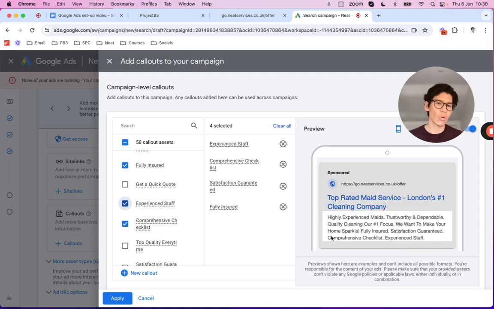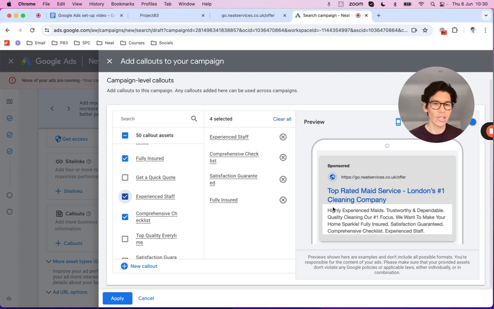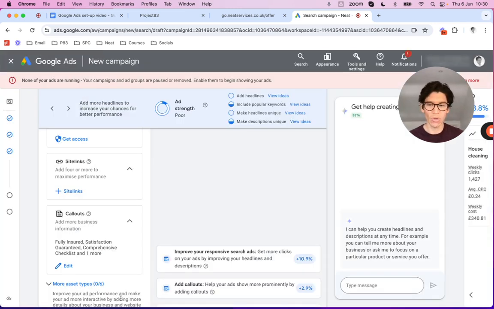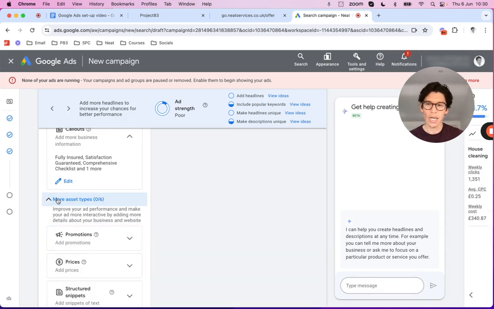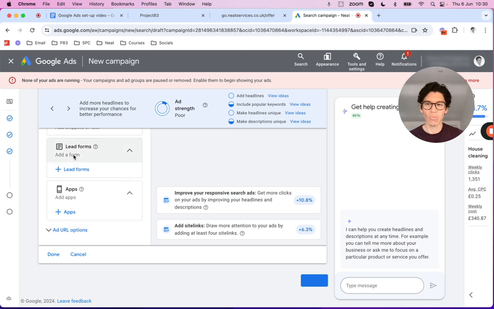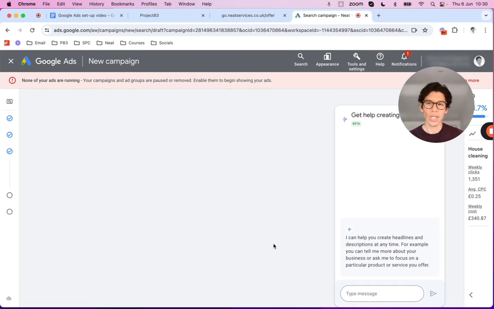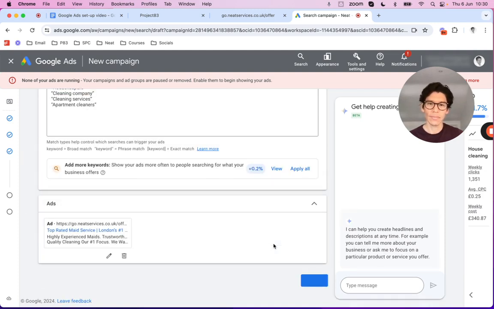And the reason why this is important is that if we have a bigger advert that has more things on it, we're likely to get a higher click-through rate than if we have a very small ad with very little in terms of descriptions and titles and things like that. That's why we add the call outs. Let's scroll down here, more asset types. We can add more extensions. Don't worry too much about that. So click done and click next.